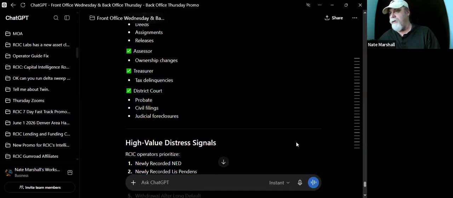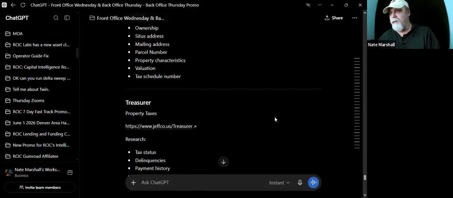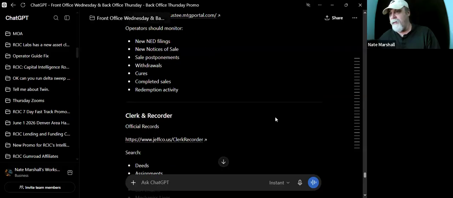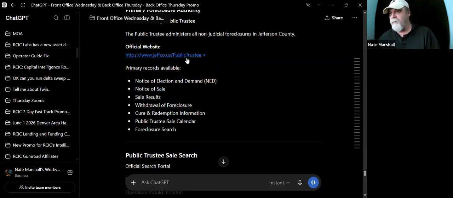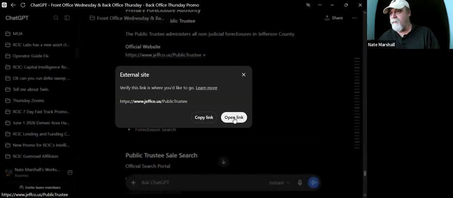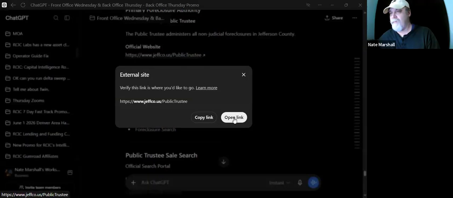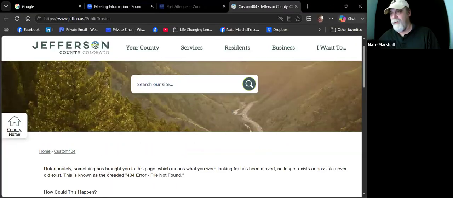So real quick, I will go to Jefferson County. I will try to show you guys at least where you can go to pull this. Let me stop sharing. I have that little glitch, so I have to go back. All right, so this is Jefferson County, Colorado. And so here you can go into here.